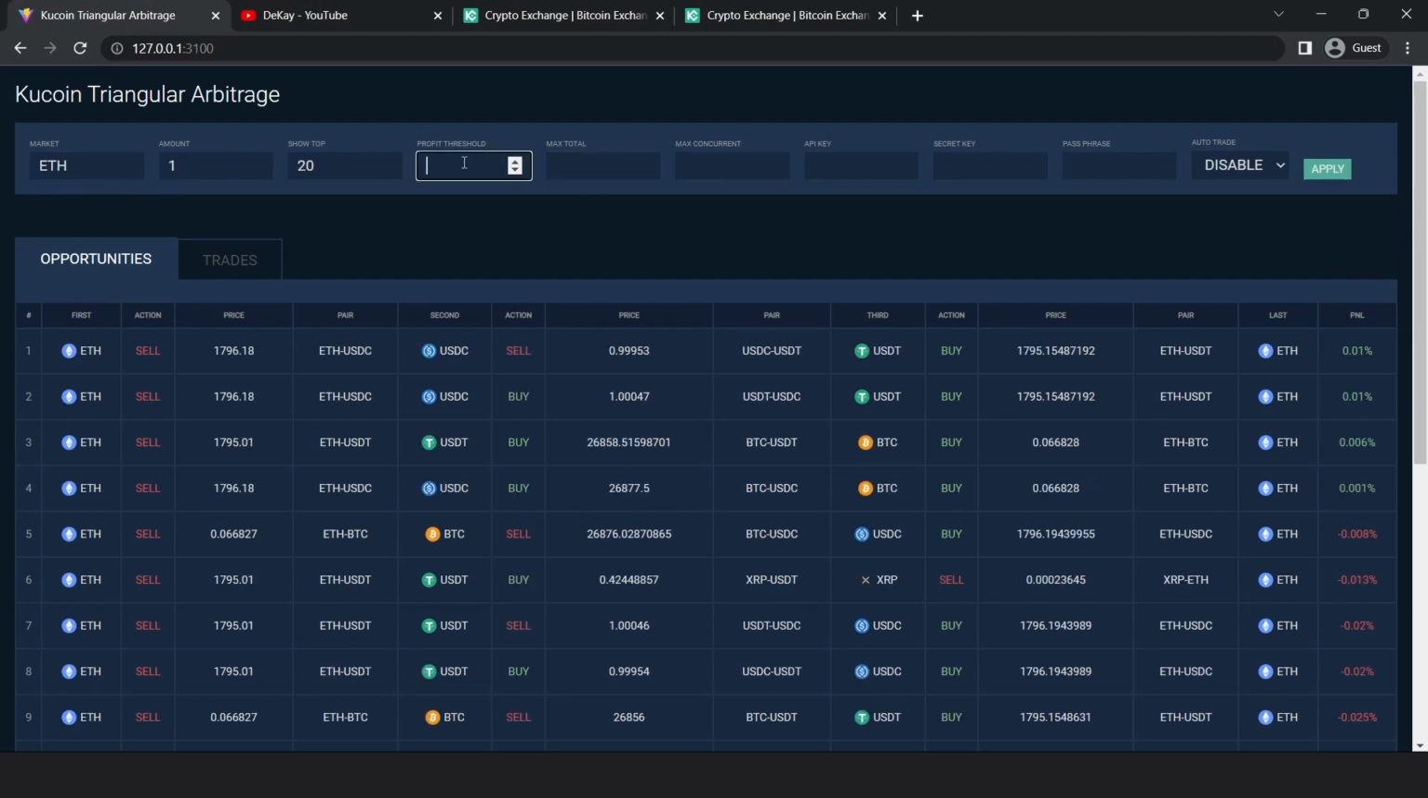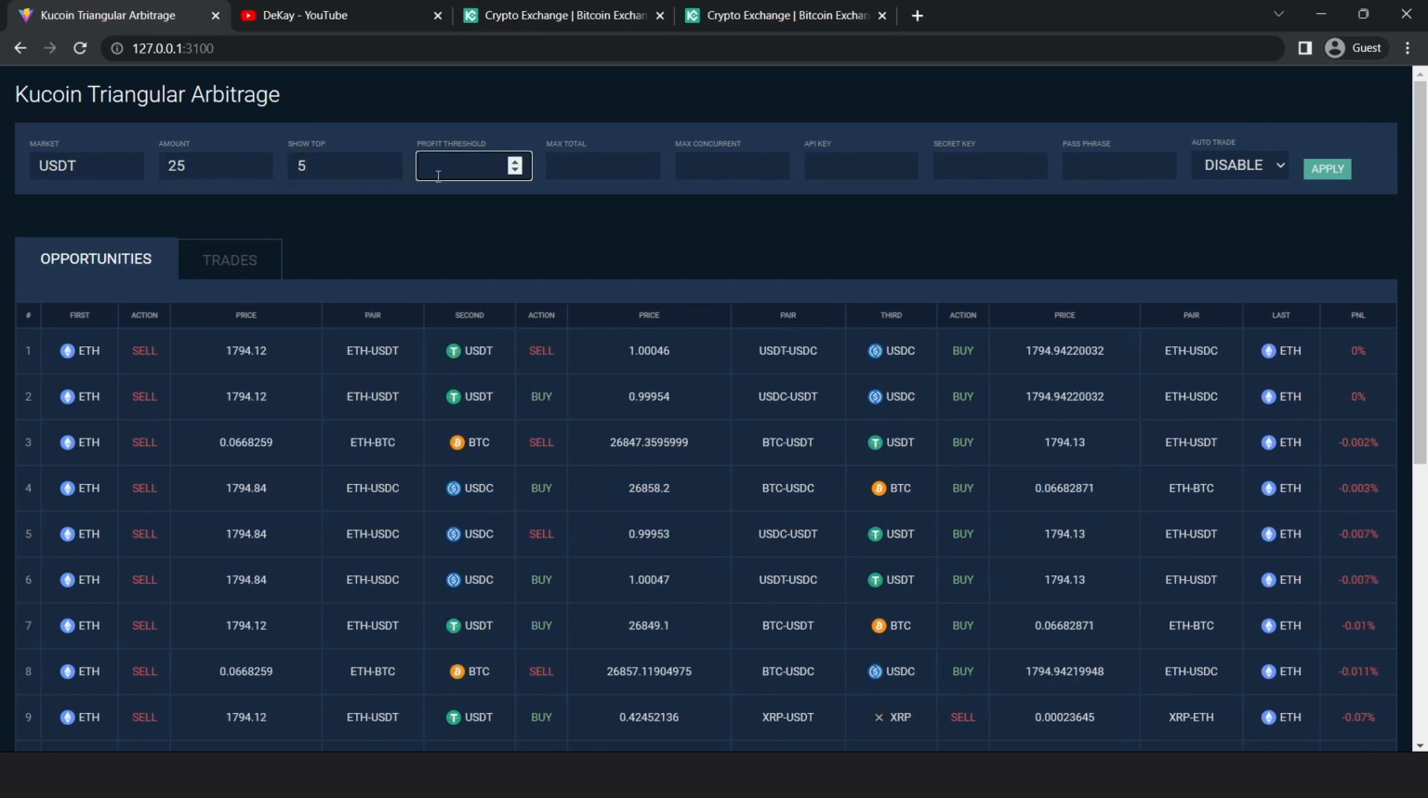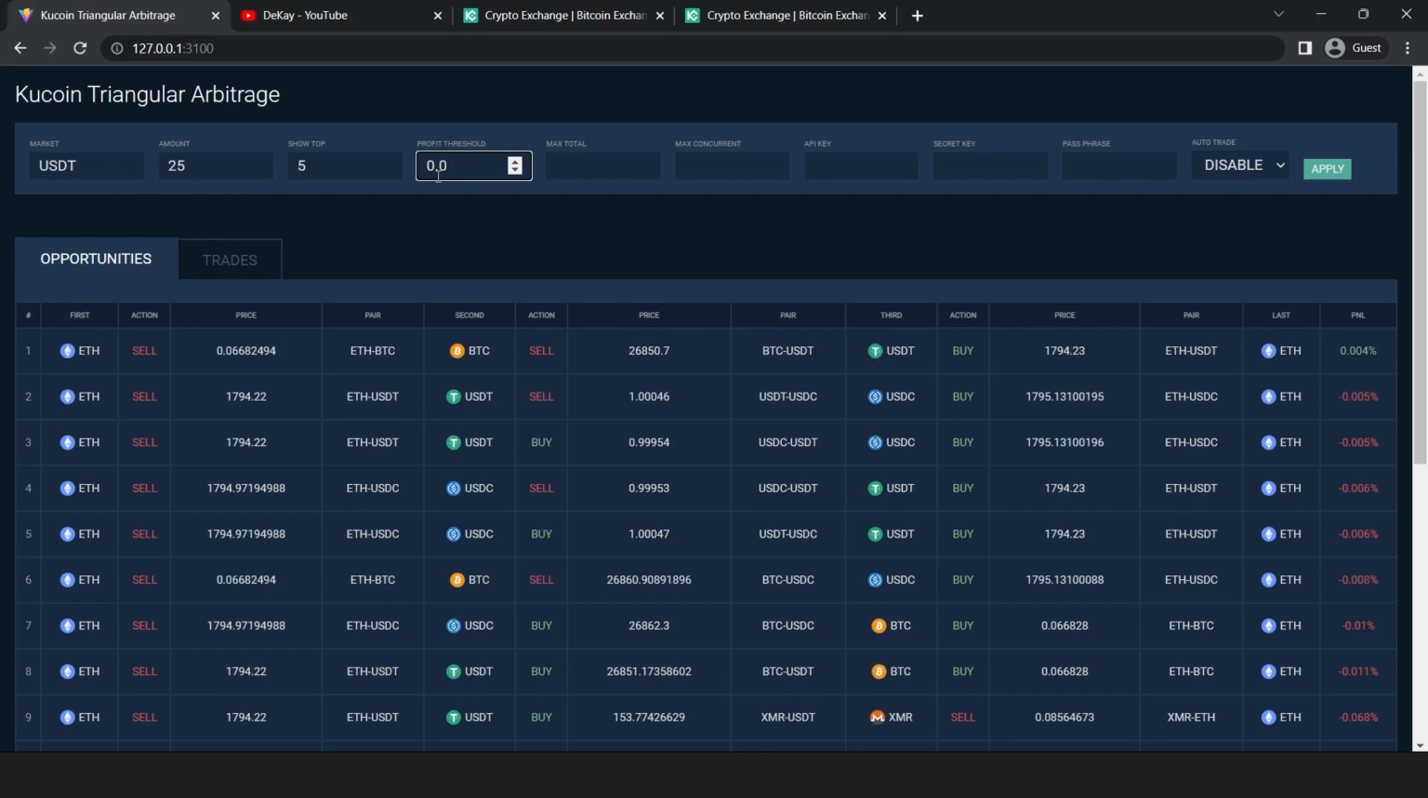So let's say I want to do this for the USDT market. So I'll change it back to USDT, and I want to trade with 25 US dollars and show the top 5 results. Then we need to set these other fields. So I'll set the profit threshold as, let's say, 0.05%. Let's just set it to 0.1%. And I just want to do one trade, and max concurrent is again 1.